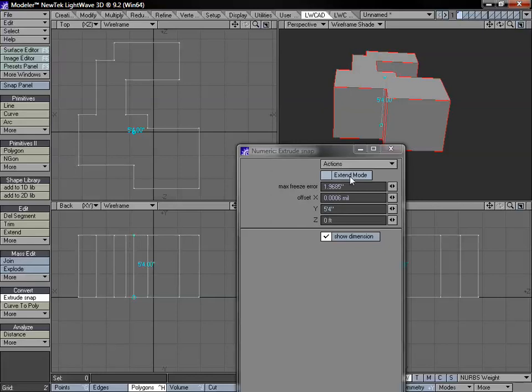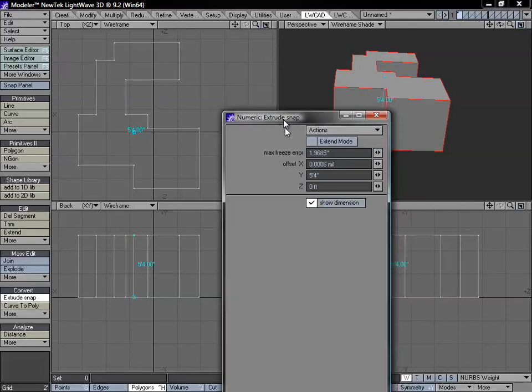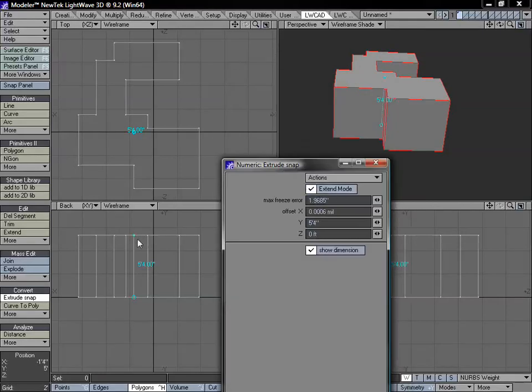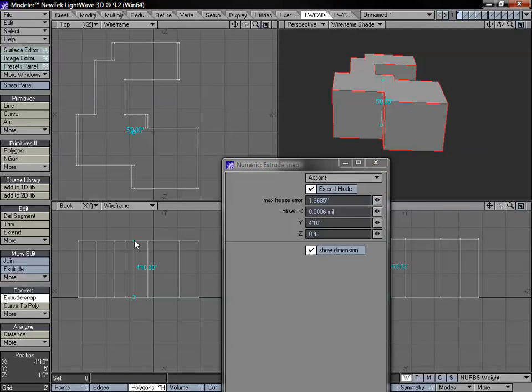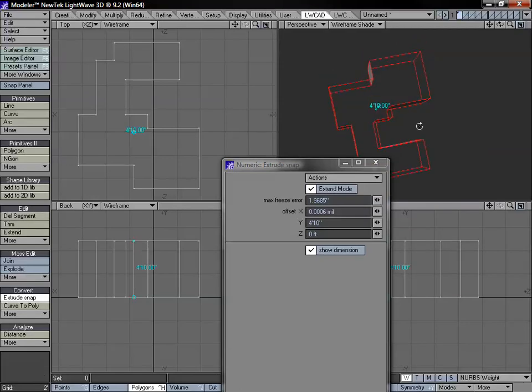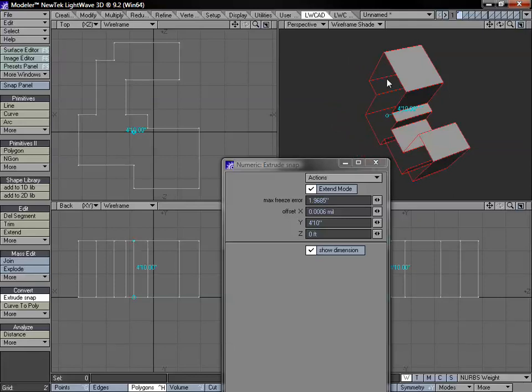Now if we take a look at our numeric options, we can see we have an extend mode. We can turn that on or off. If you take a look at the bottom of the object, you can see with extend mode that bottom polygon is removed. So if we're just extending a set of curves or a set of polygons from an object, and we don't want those initial polygons to still be there, sort of as if we were using the smooth shift tool or the bevel tool, then we can use that extend mode.